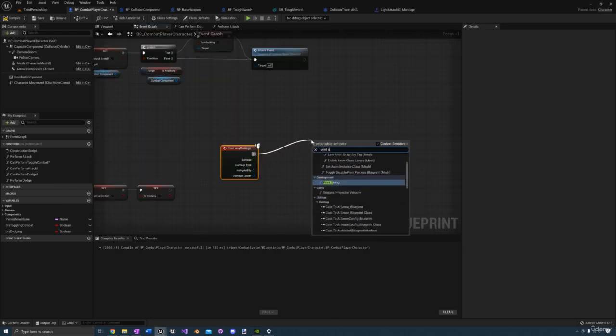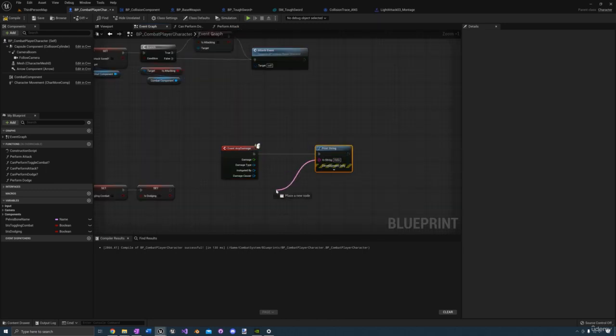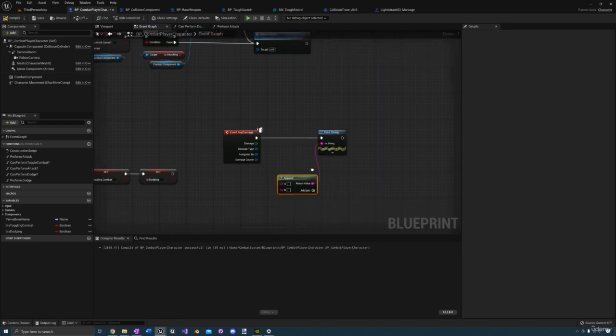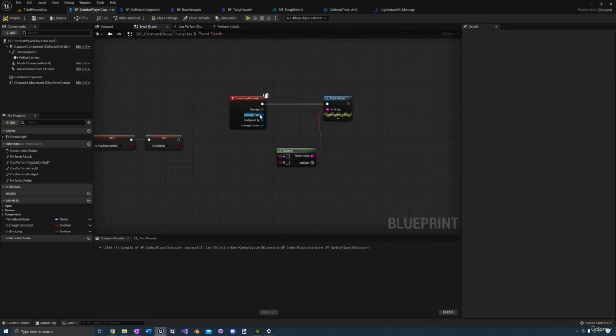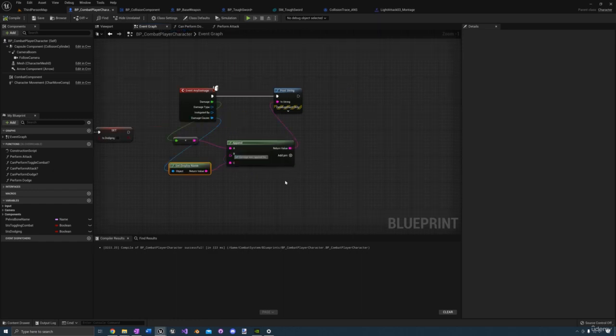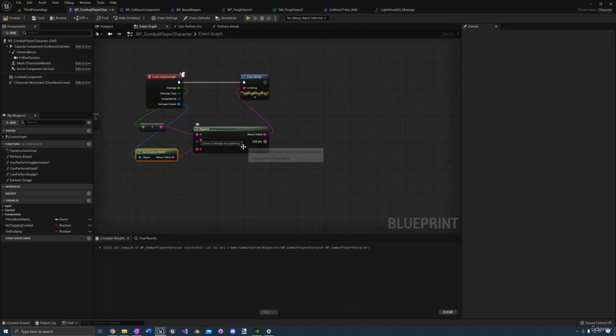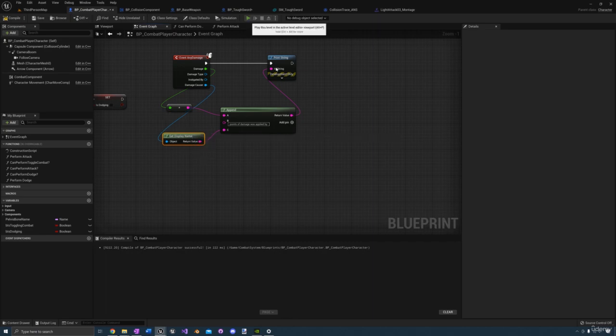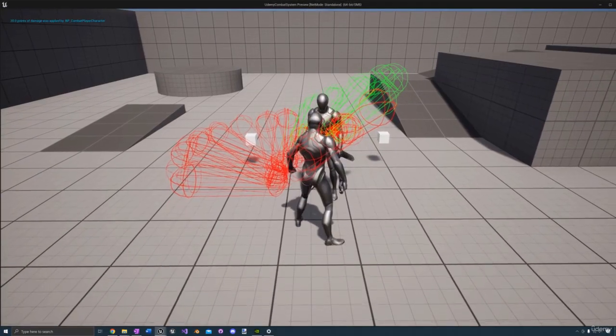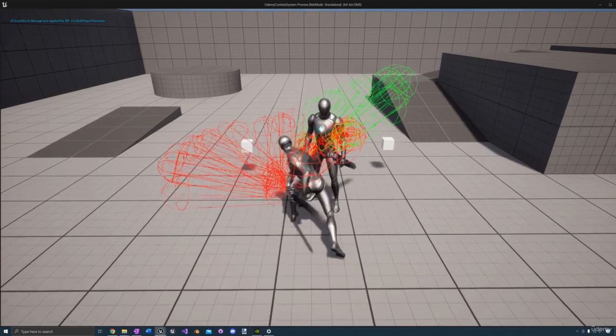We can add a print string here, and from there we can append. And we can plug damage into A. We can say space of damage was applied by, add another pin, and we'll get the damage causer. Let's make this points of damage. So that will be damage, points of damage was applied by, and then the damage causer. Okay, let's test it out. As you can see, it prints 20 points of damage was applied by BP_combat player character.